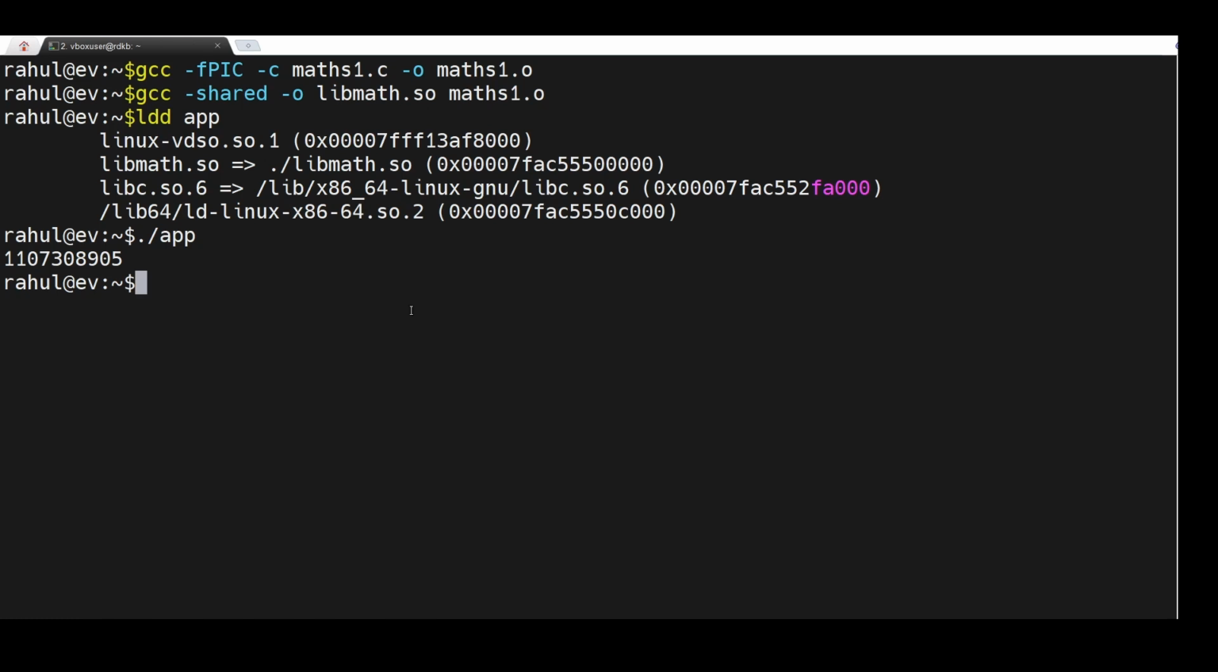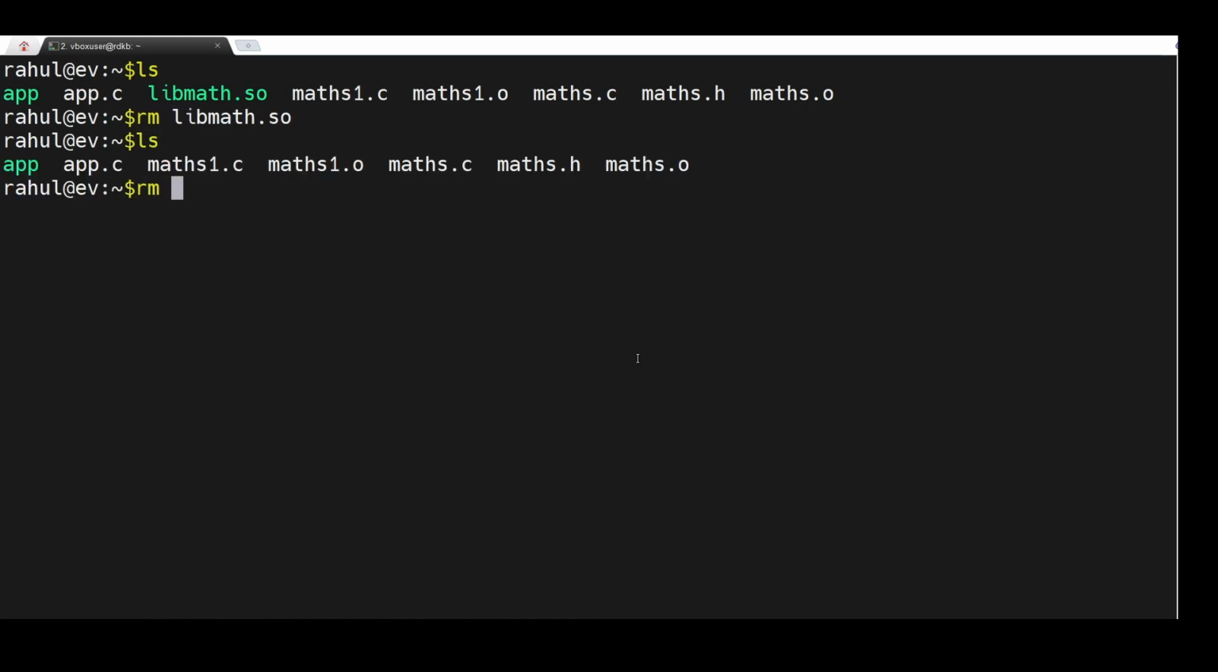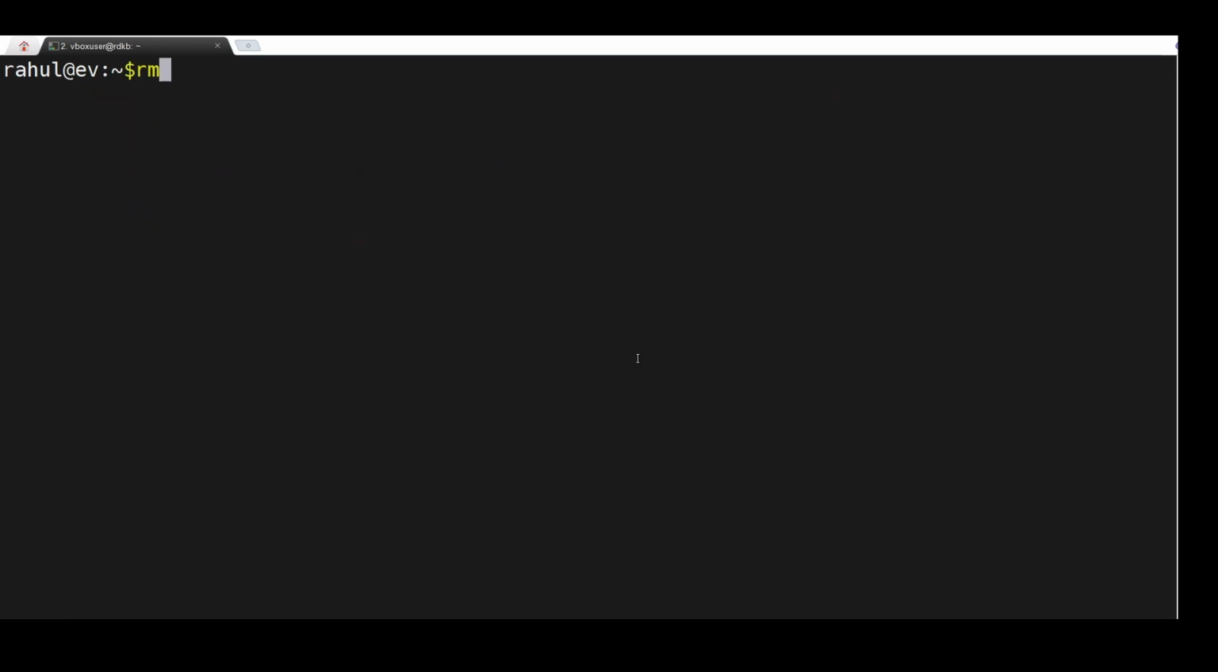So how do we fix this with the SONAME? For that, I have to recreate the library first. So I remove libmath.so, I remove the app as well, and I removed the .o files as well. Now I have these things, and I will recreate the library.